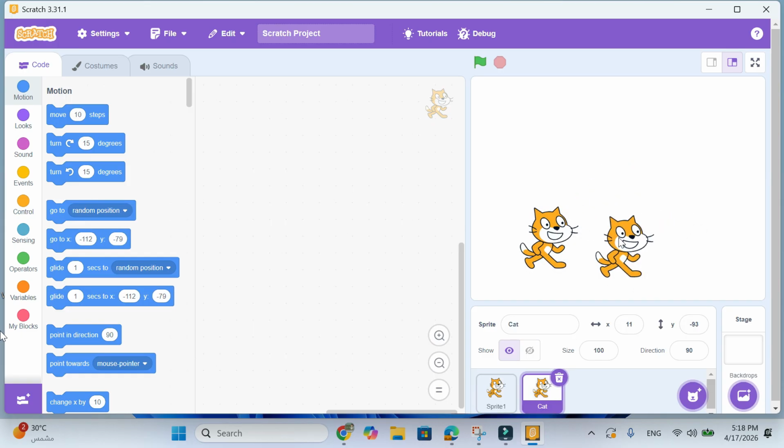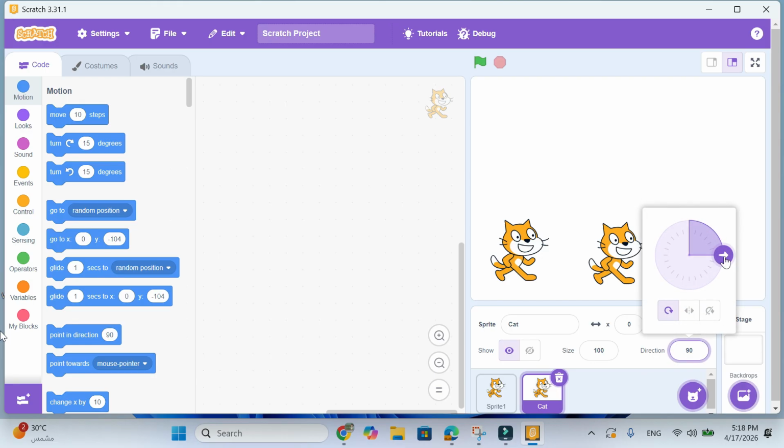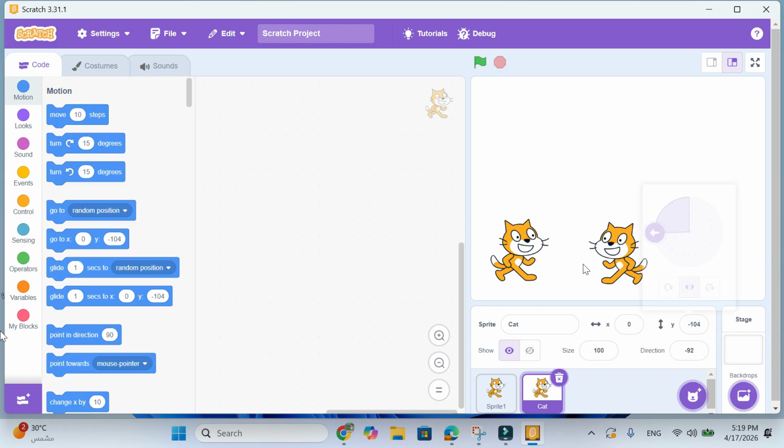Okay, but I want these two cats to look at each other to speak. So I have to change the direction for this one to look to his friend. So I will go to the direction here down, click on the direction, change the direction like that, then flip the cat like this, okay, by clicking in this area. Now I changed the direction perfectly.